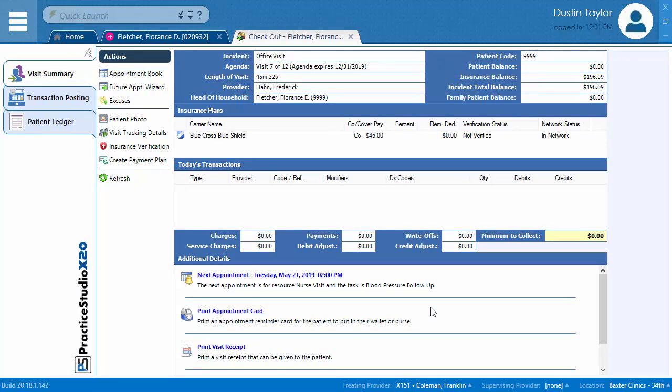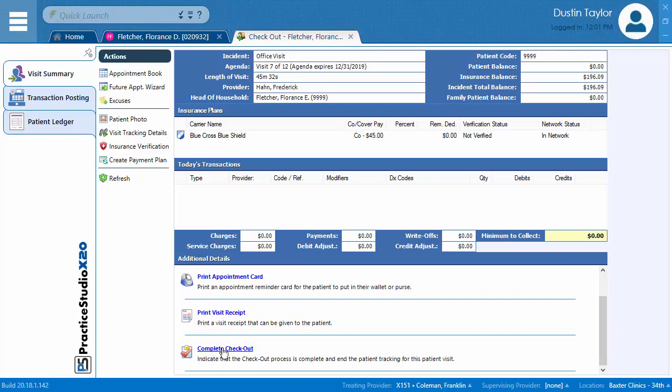This is an important step. If you do nothing more than come to checkout and come down to the bottom and say complete checkout, that at least tells the software when the patient physically left the clinic, which is helpful to have from a reporting perspective. However, there are a lot of other nice things that are available right here from this folder.